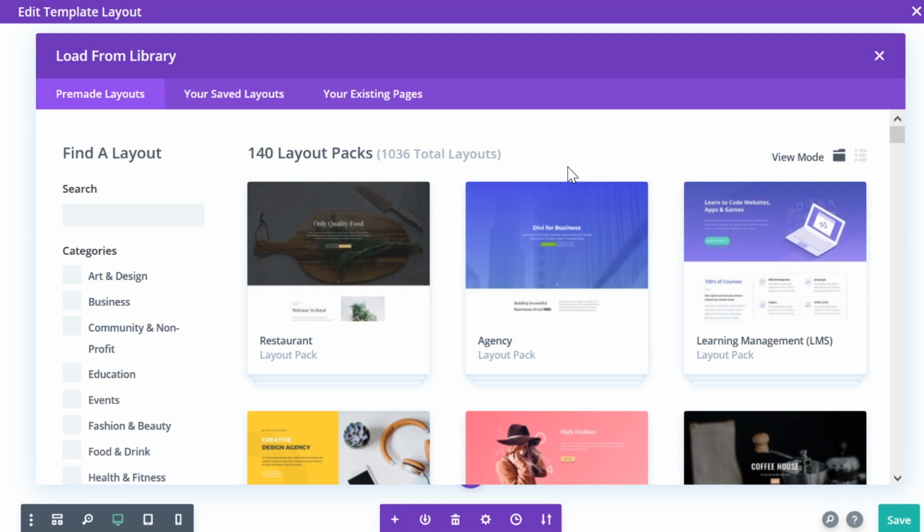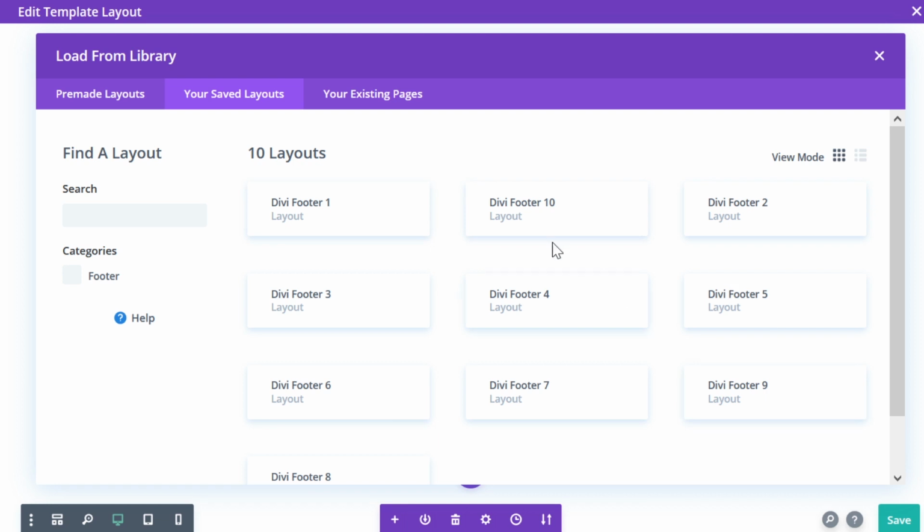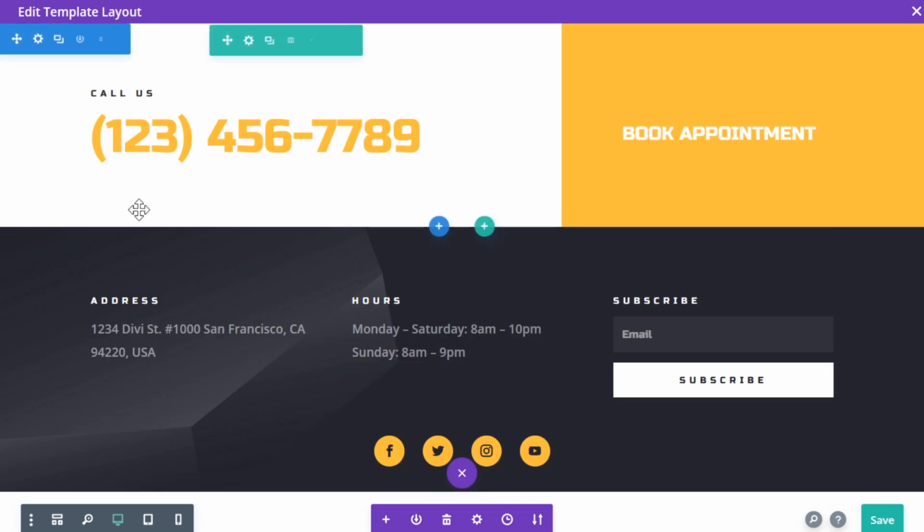This is our library. And again, we're going to go back to the tab called Your Saved Layouts. All we have to do now is select our footer. And for this example, I'll choose Divi footer number 4. And just like that, it's giving us a preview of our brand new footer that's going to be applied site-wide.